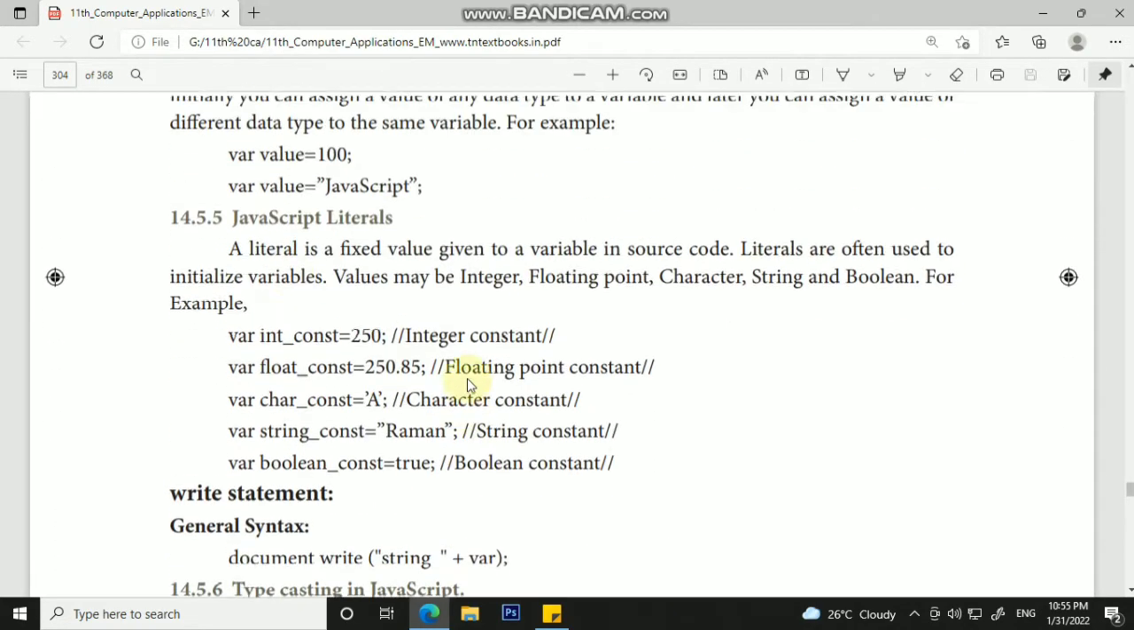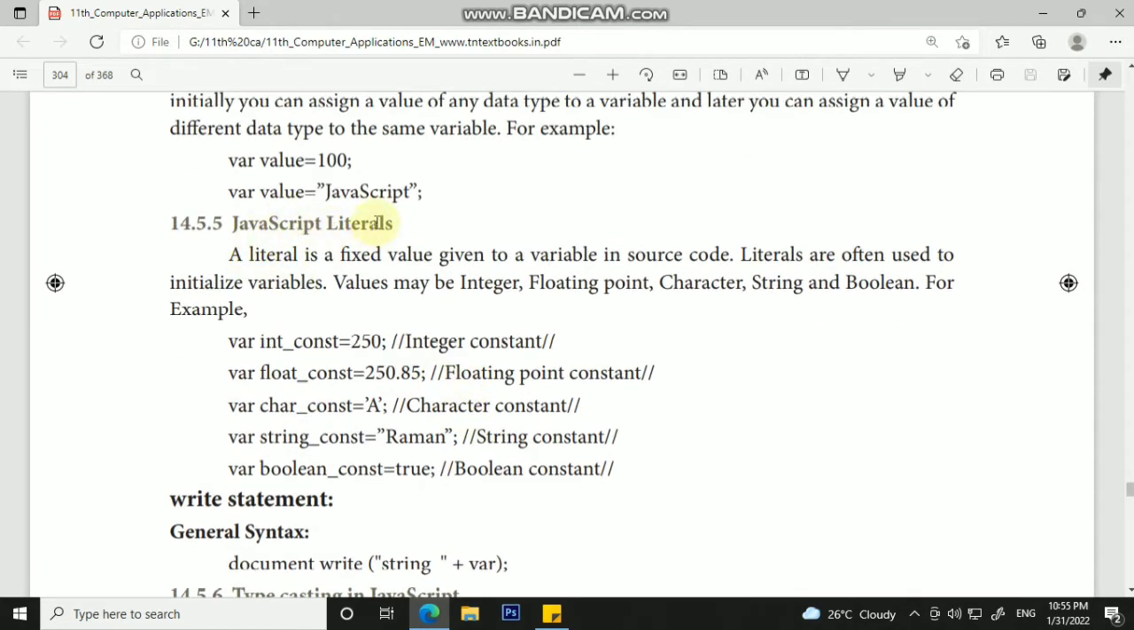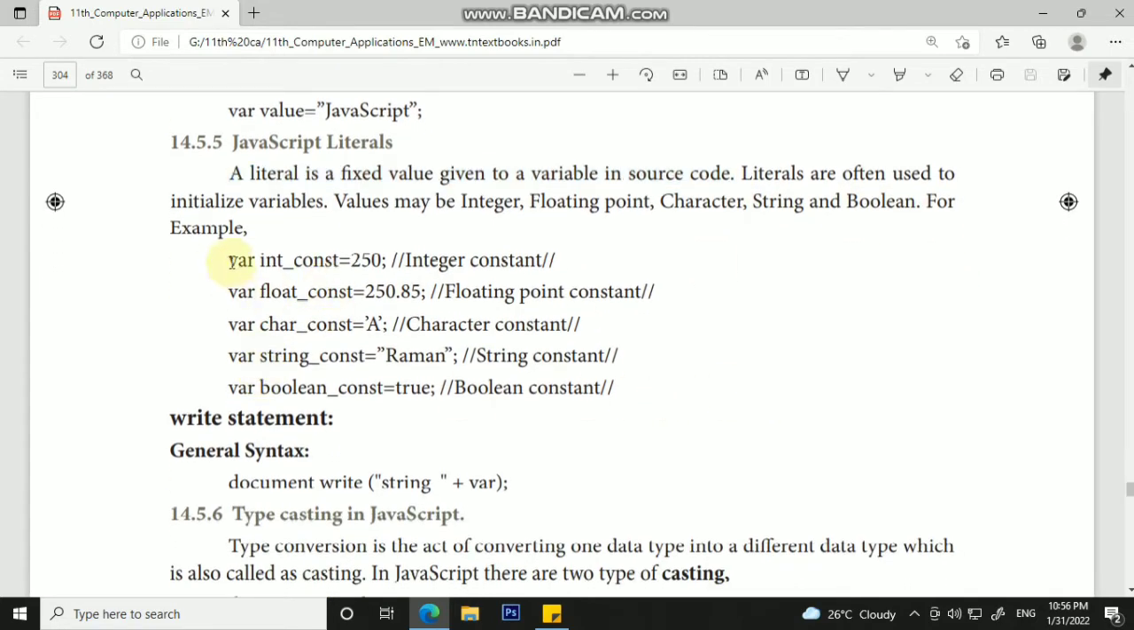And then next one is JavaScript literals. So you underline this word, you underline this sentence. This is a one mark question. A literal is a fixed value given to a variable in the source code. Okay, and it may be of integer, floating point, character, string, or boolean values.